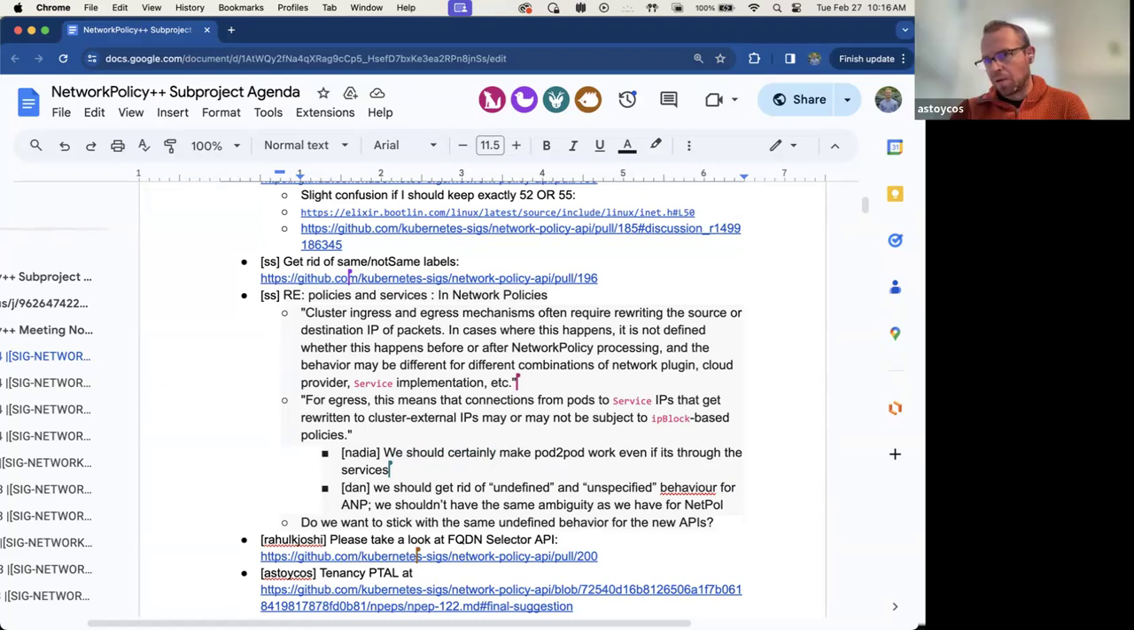So is the main hole today going to be with an IP block now that we're implementing egress? If a user specifies a cluster IP of a service in an IP block, what happens? We need to explicitly specify what happens in that case. Isn't that the main one? Is that the main hole?